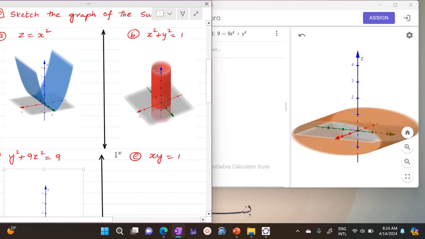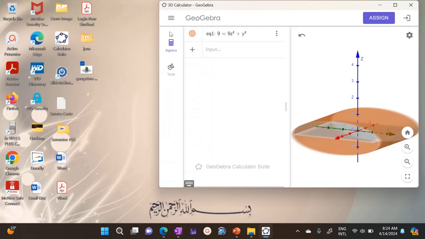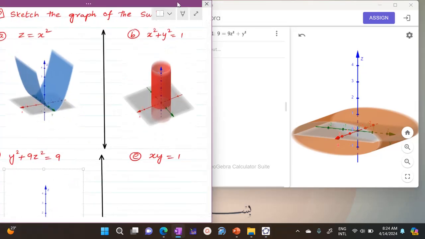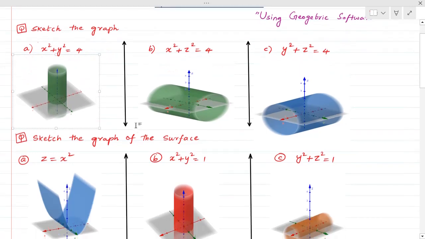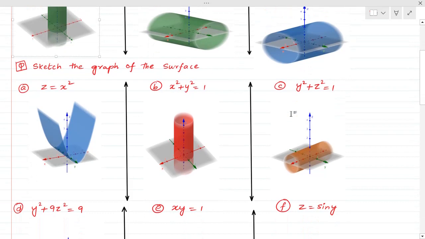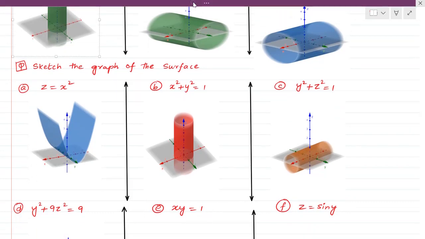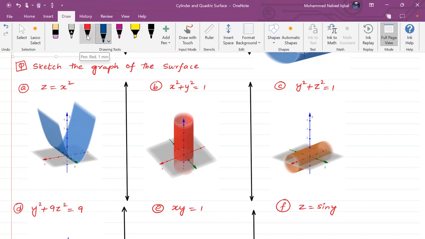So we will have a name for each cylinder. We will have a name for each and every graph. So we will say here this is a cylinder with the axis along the z axis. It is in the y axis. This is in the x axis, and this one, especially this part, is a parabolic cylinder. We say this one is a parabolic cylinder.